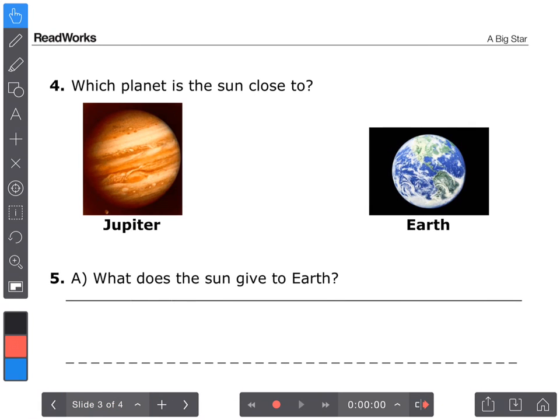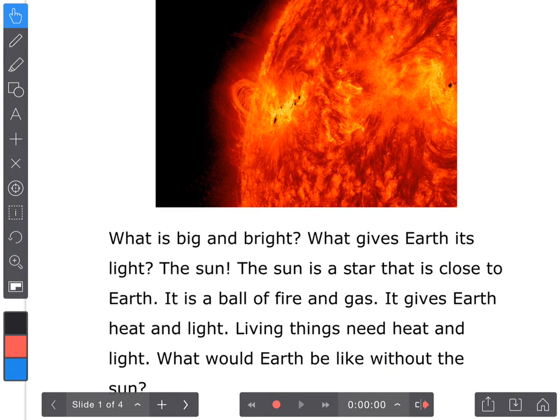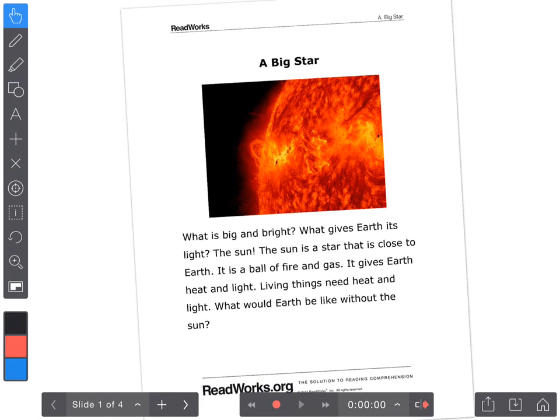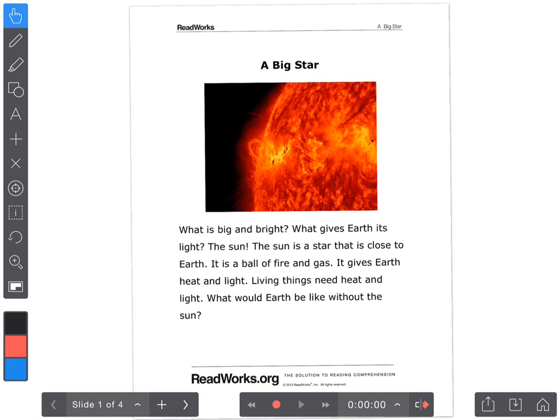Now, what is this right here? So that is if you want to record your voice or if you want to have a student record their voice. I like that feature. If you want to have the student read the passage out loud to themselves, that would be a great feature for the first slide. So they could read this out loud, and you could resize it just by pinching it. That's so cool. Yeah, so now I can see the whole page on my screen, and they could record their voice and read it. Big and bright? What gives Earth its light? The sun.